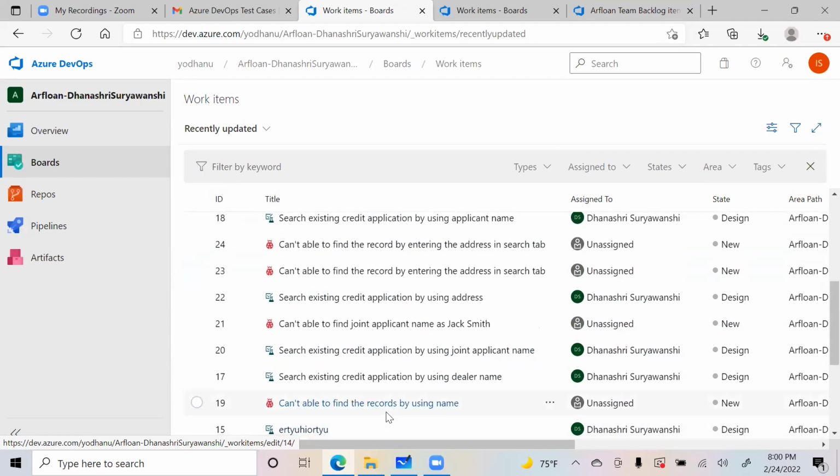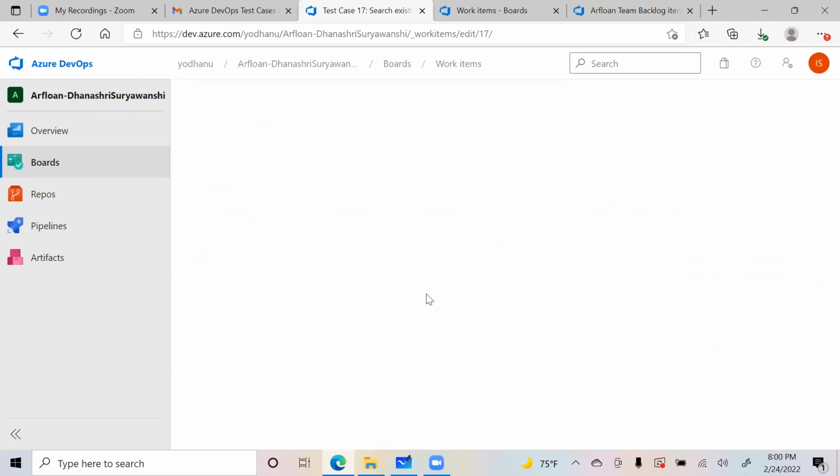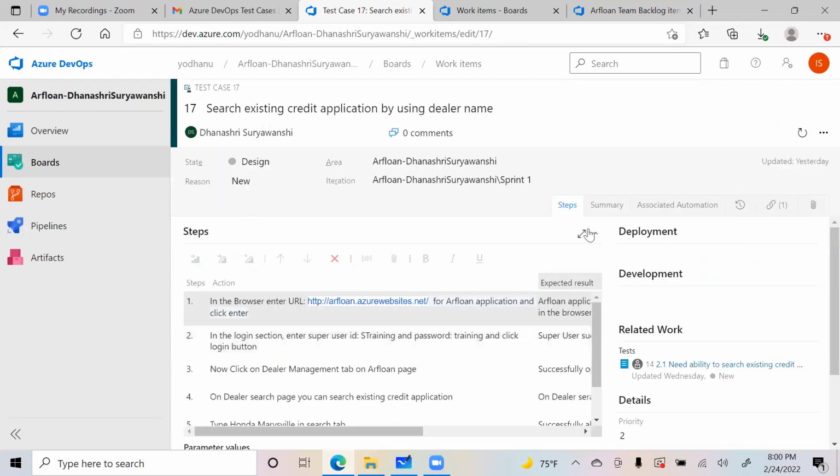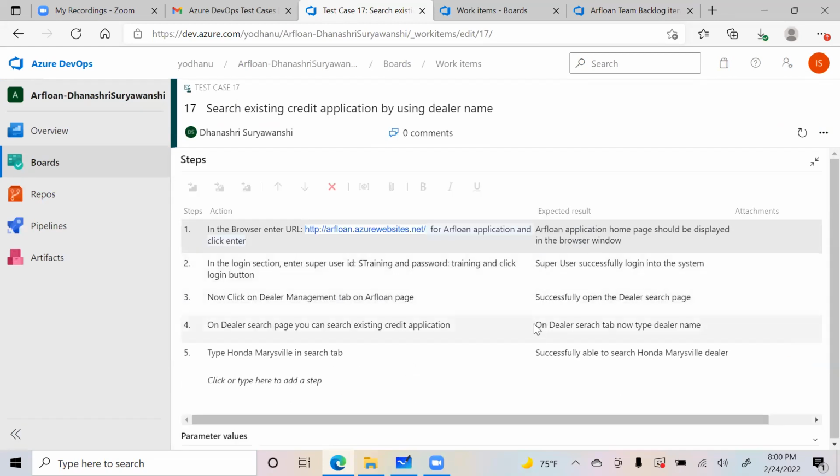So let me see, 17 Search or 18. Yeah, the 17 one is valid. All right. So this one is search existing credit application by dealer name. Okay. All right. So let's see. Can you just explain at a high level? Who are you logging in as?